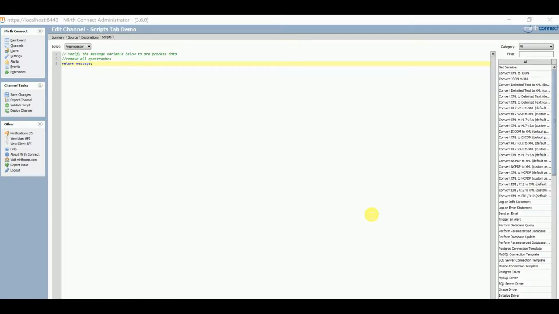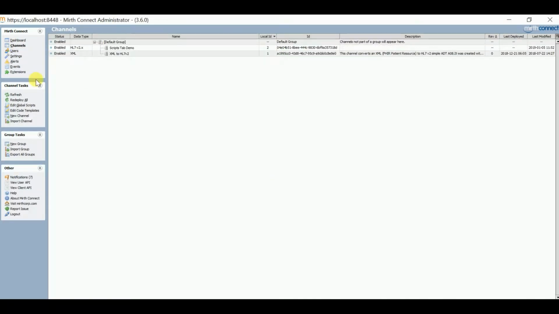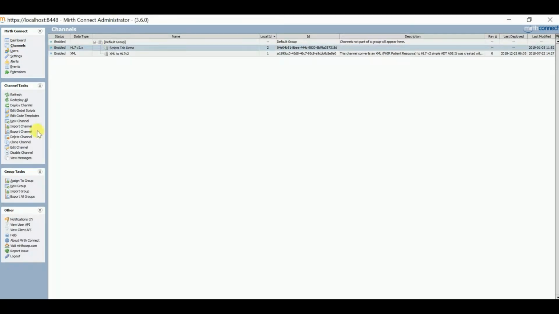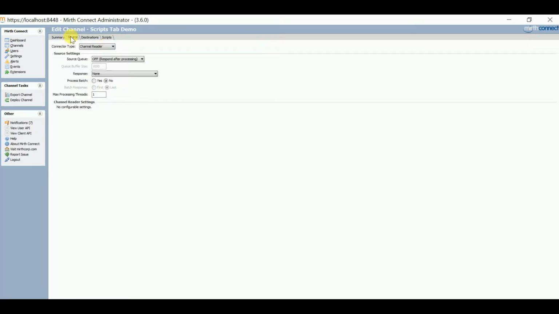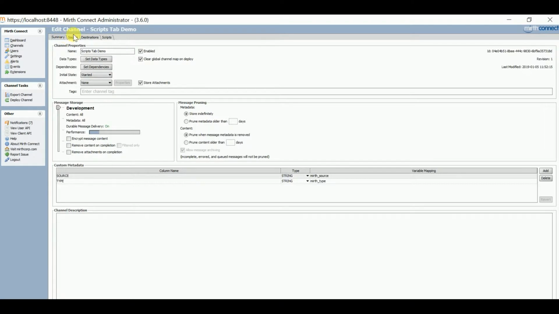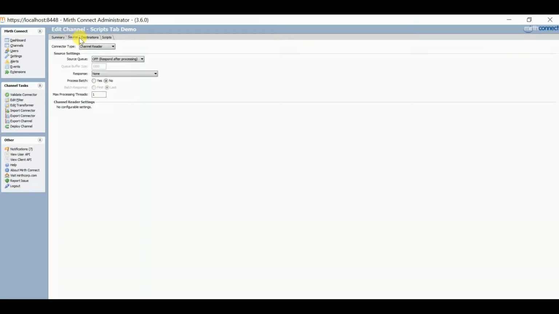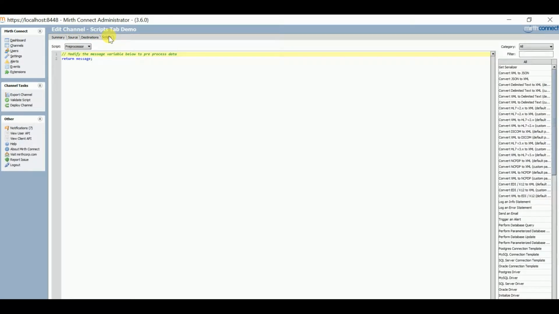You had asked a question about what this tab here is in Mirth scripts. So if you go to the channel, any channel, or create a new channel down here, you're going to see 4 tabs. And scripts is the last tab.